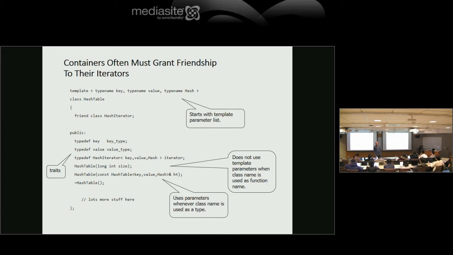But along came the standard unordered map. I'm not going to do it. I'm never going to do it. Why do it? Because the standard unordered map is fine. That's what I need.